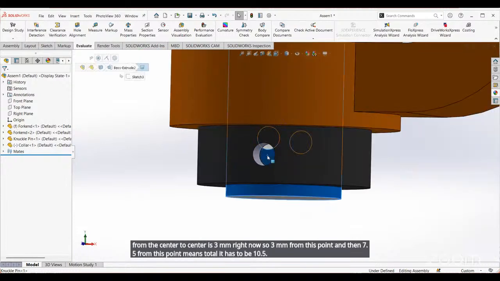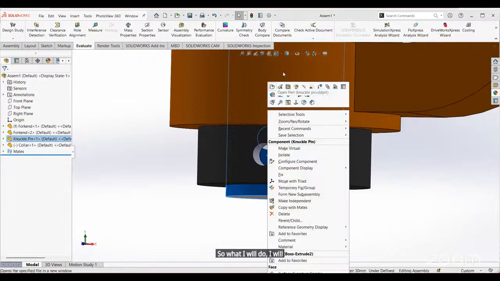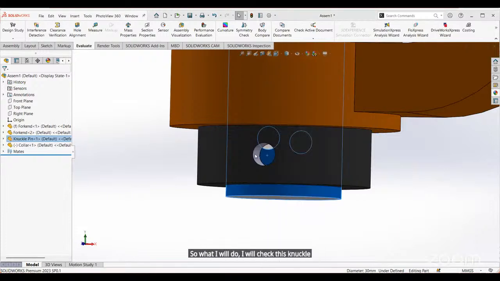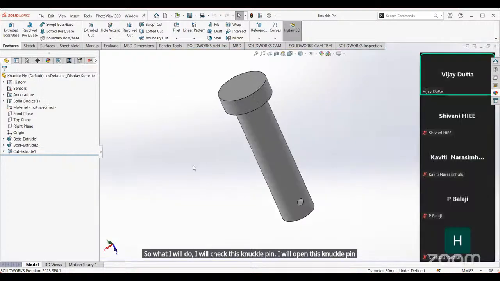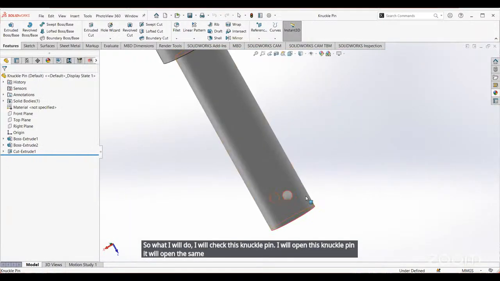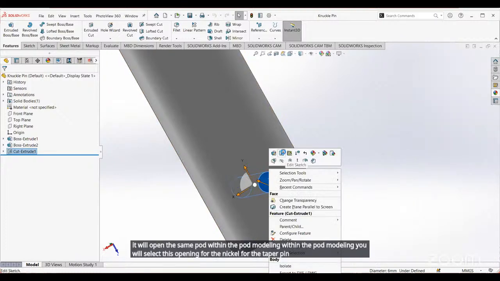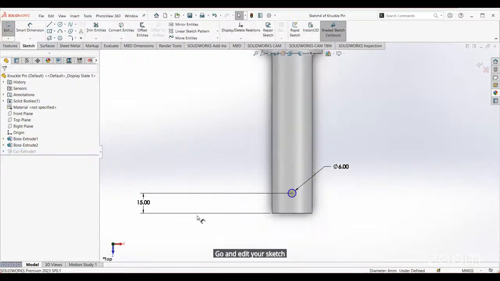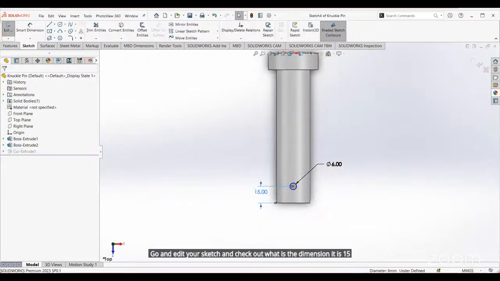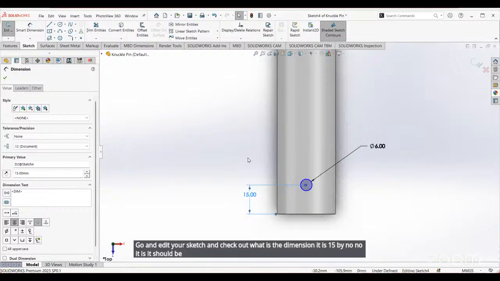So what I will do, I will check this one, this knuckle pin. I will open this knuckle pin. It will open the same part within the part modeling. Within the part modeling, you will select this opening for the knuckle, for the taper pin. Go and edit your sketch and check out what the dimension is. It is 15 right now. No, it should be 3 plus 7.5.